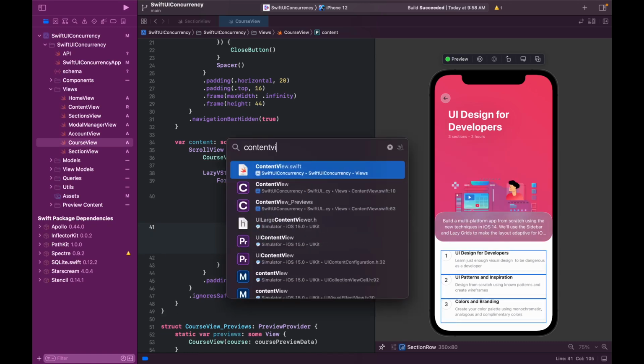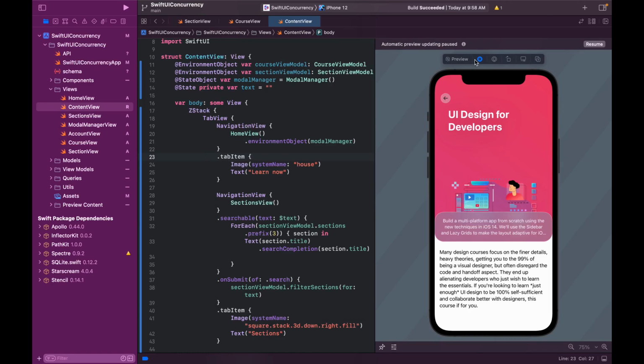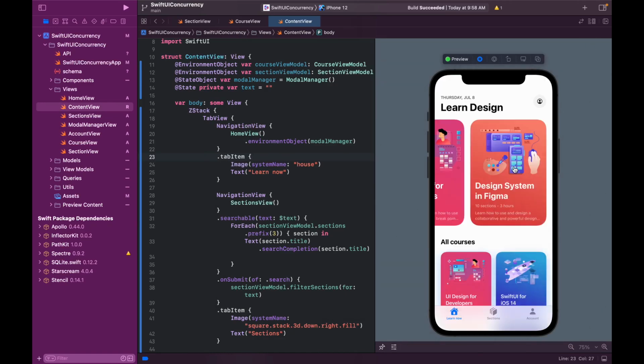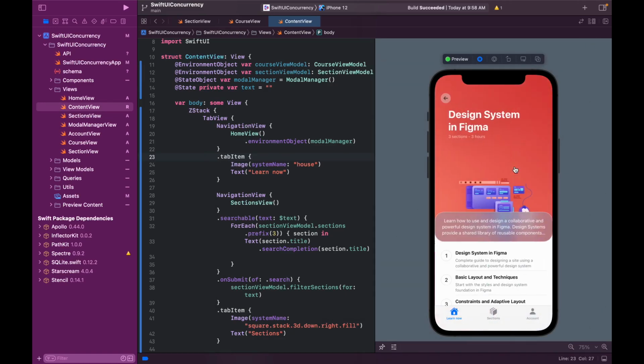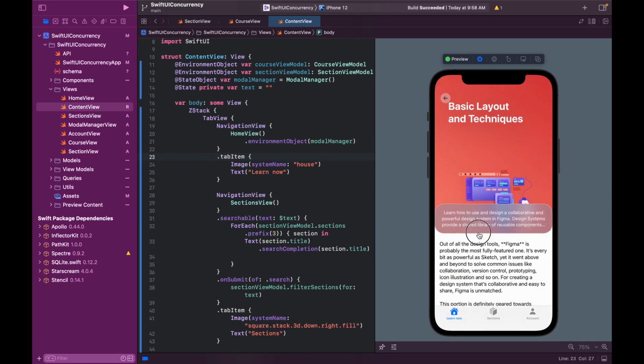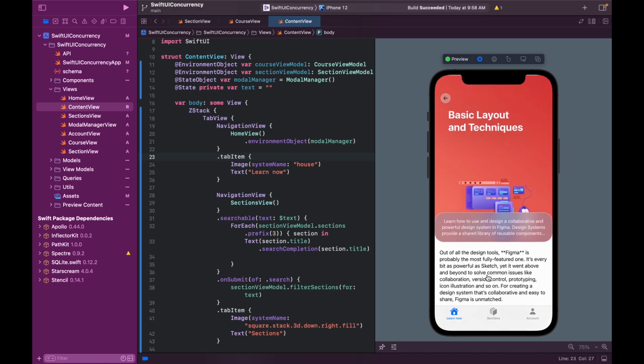Now, let's go to Content View and test out our navigation. Let's tap on the design system in Figma card. Now I'm in my course view and it displays dynamic data for the design system in Figma course. Next, let's go to the basic layout and techniques section. And you can see that we have our section view with dynamic data.